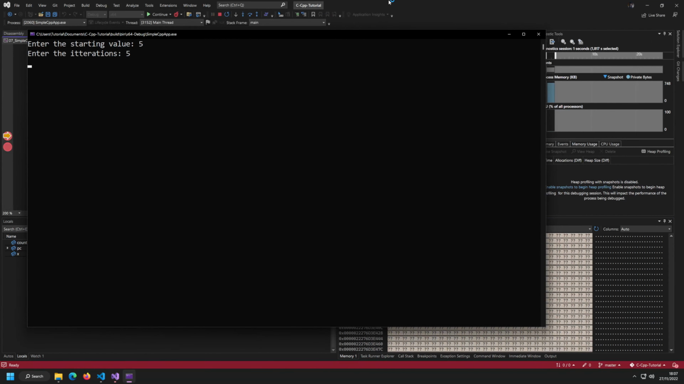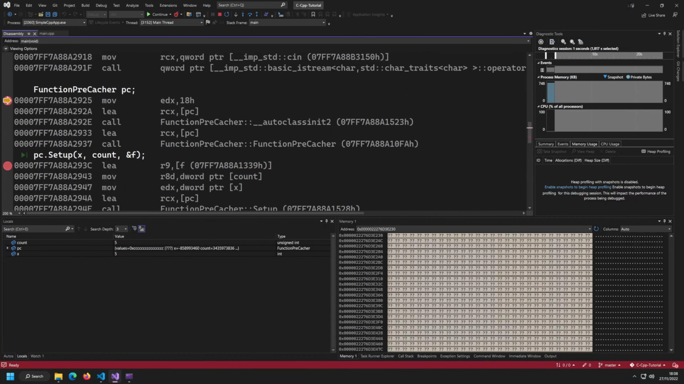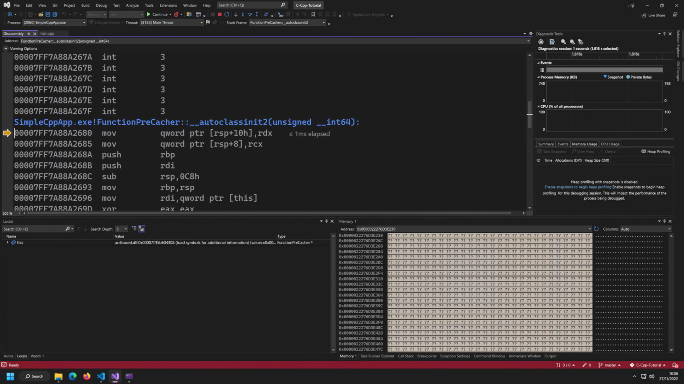So let me show this to you in an even better way. Let's go to the disassembly. We already did this previously, and you can see multiple functions that I called here. Actually, you can see that two things are done here. Something called auto class init2 and the function precacher, whatever that is. So two functions are actually called before we get to our PC setup. Let's take a look at what they are going to do. I don't really know what's going on, but let's see what it's doing.